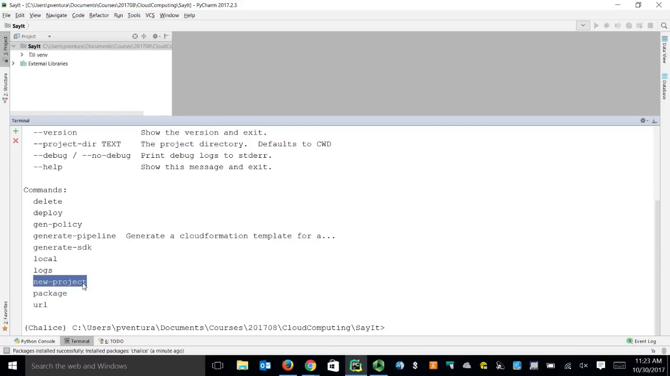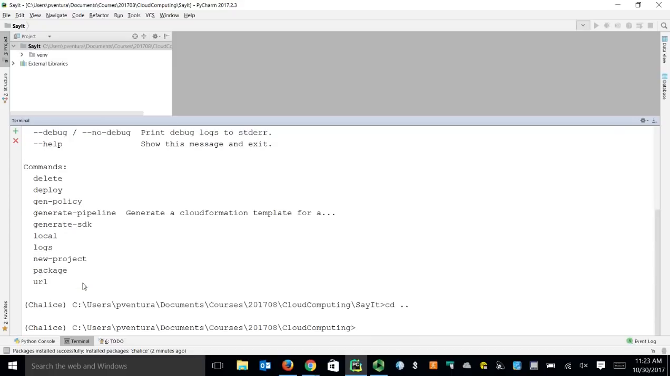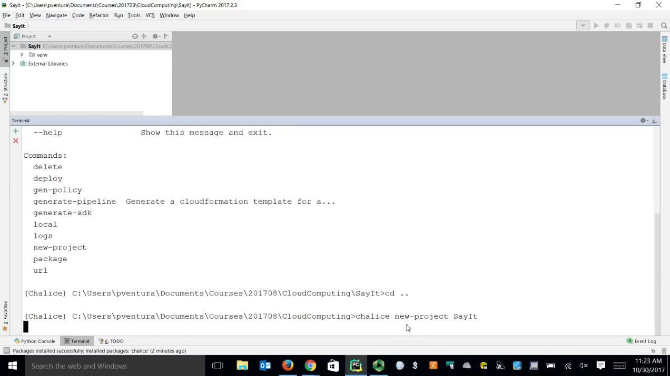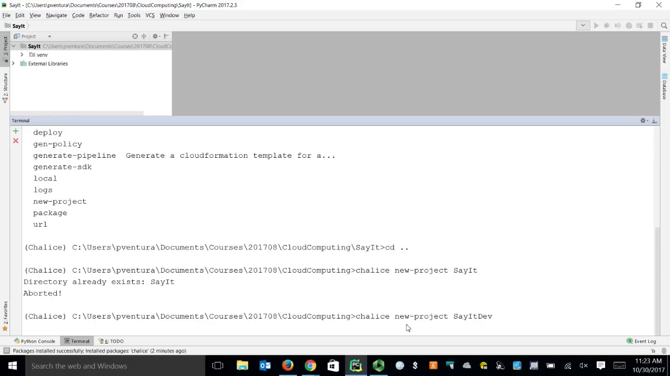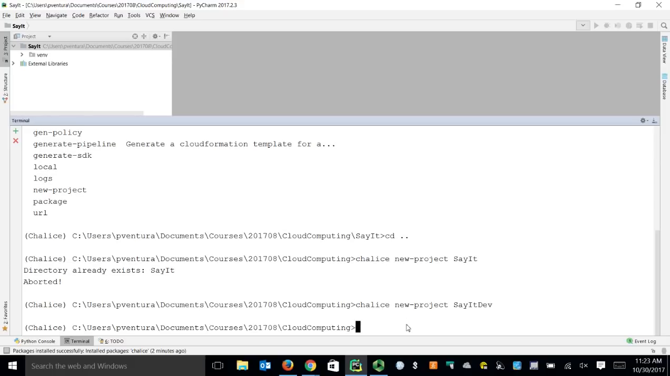Now, the only little rub with all this, especially dealing with VirtualEnv the way we are, is that I've created my project already, so I need to do a little hack, if you will. I'm going to change to the directory above my project, cloud computing instead of say it, and now I'm going to do Chalice new project. If I did say it, you'll notice it says that directory already exists, and it's not going to do that. That's kind of a problem. So I can just put in something like say it dev. Now it'll generate a separate folder with that stuff that I can then move over into here.